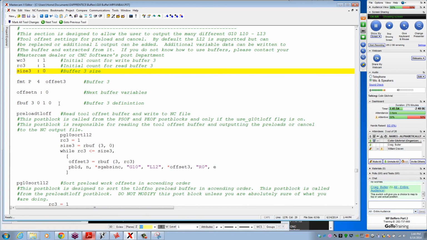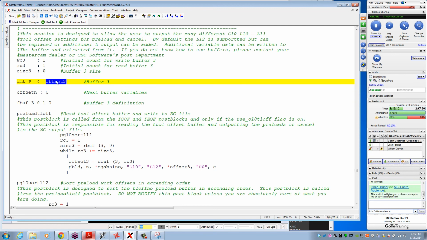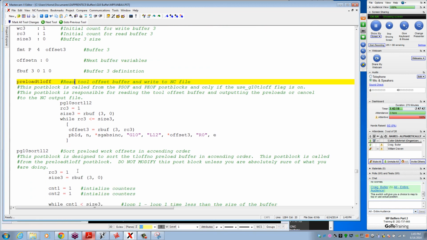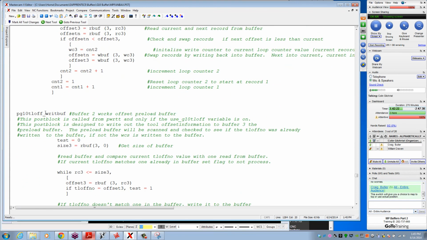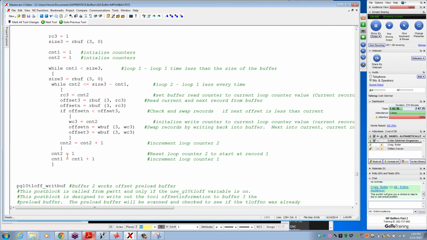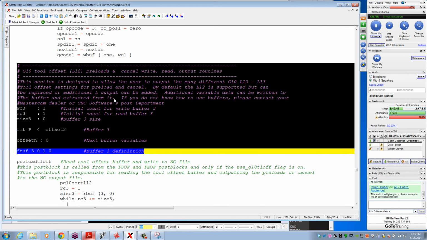Okay. Now, in this case, it looks like we're only storing one value by default. We have two different variables that we're working with, offset 3 and then offset n. So that's the next variable definition. Sort the work offsets. Let's see, that's all. Okay. So what I'm going to do is copy all the stuff for, actually, I'm going to do this in two sections. Sorry. We're going to grab the definition and we're going to go copy that in.